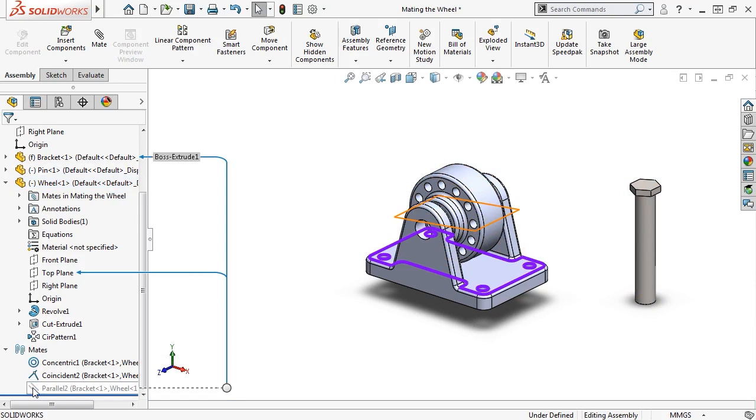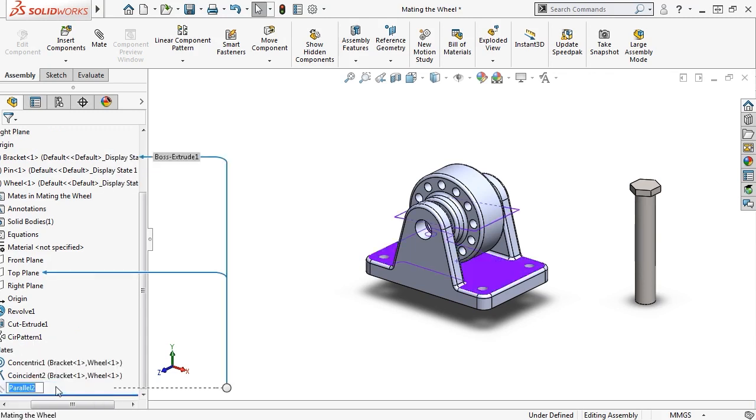The ability to suppress mates is a really nice feature to have because it allows you to lock and unlock certain degrees of freedom without having to create mates over from scratch. If you have lots of mates, it can be a good idea to rename them so that you know exactly what you are mating. You can do this easily by slowly double-clicking on the mate and typing in the new name. I'll call this mate lock wheel rotation.